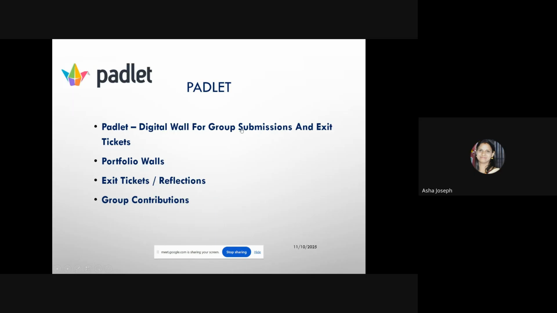And this is another tool, Padlet. Padlet, you can say that it has a digital wall for group submissions and exit tickets. So Padlet functions as a digital collaborative wall where students can post notes, or they can use links, images, or files in real time. So it is highly visual and supports multiple layout styles such as grids, timelines, and maps.